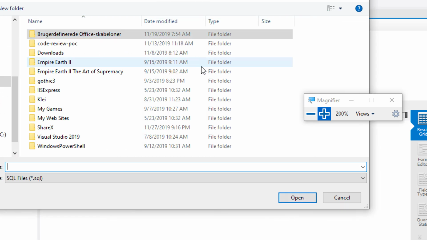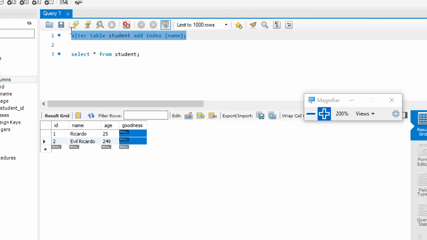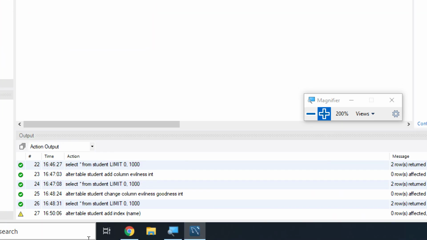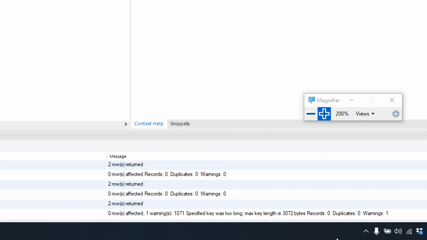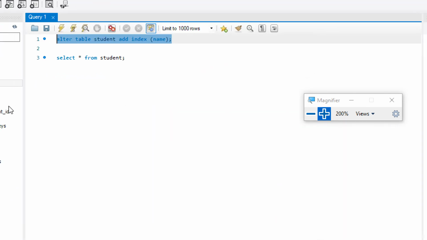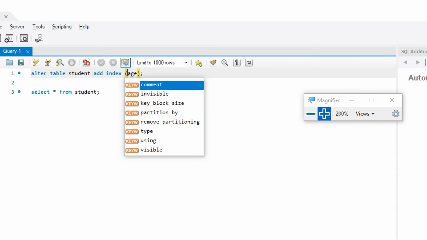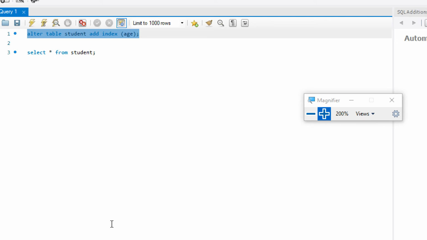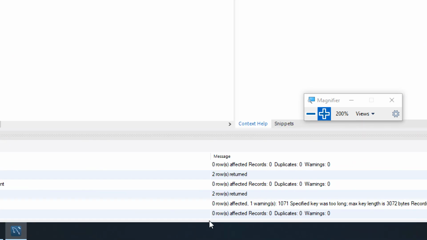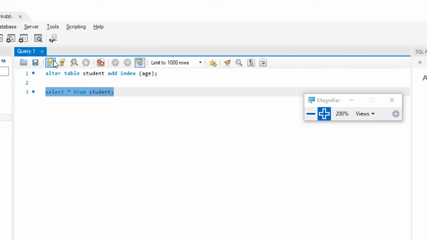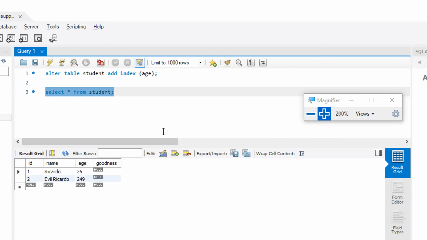So basically just working with error messages here until we get something that compiles. Specified key was too long. Okay, so that was a really bad example. Let's just add it on the age instead, because that does not have that limit. So right now we just did something, and if we run the query, we'll notice that absolutely nothing changed.